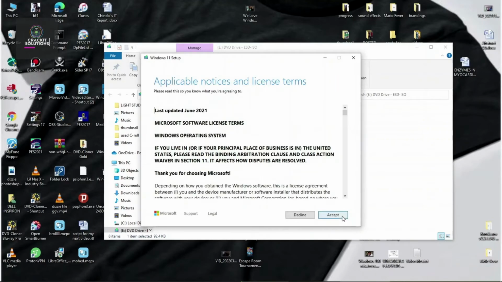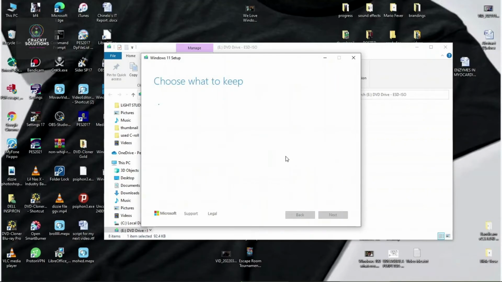So just click on accept on this page. It's going to start making sure your PC is ready to install. They're going to bring up the what needs your attention prompt page. So click on the accept button. So guys, you're going to get ready to choose what to keep while installing your Windows 11. This is one of the most crucial stages in this installation.